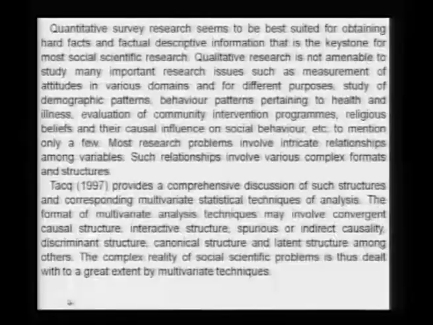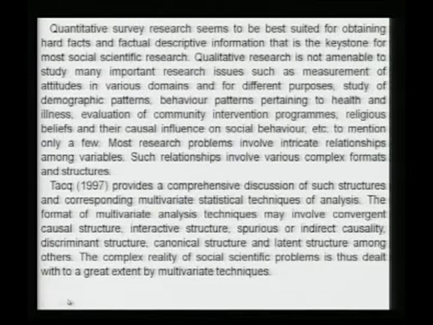data. Quantitative survey research seems to be the best suited for obtaining hard facts and factual descriptive information, that is the keystone for most social scientific research. Qualitative research is not amenable to study important research issues such as measurement of attitudes in various domains, and for different purposes. Study of demographic patterns, behavior patterns pertaining to health and illness, evaluation of community intervention programs, religious beliefs and their causal influence on social behavior, etc., to mention only a few.